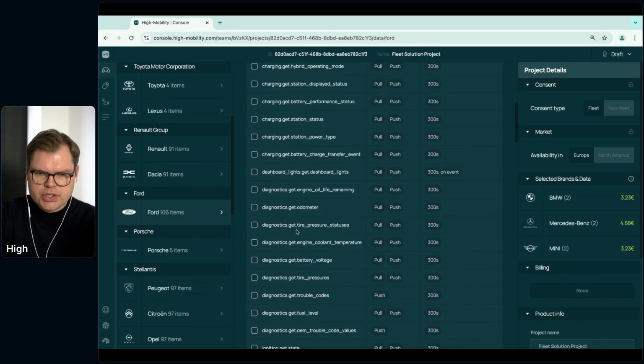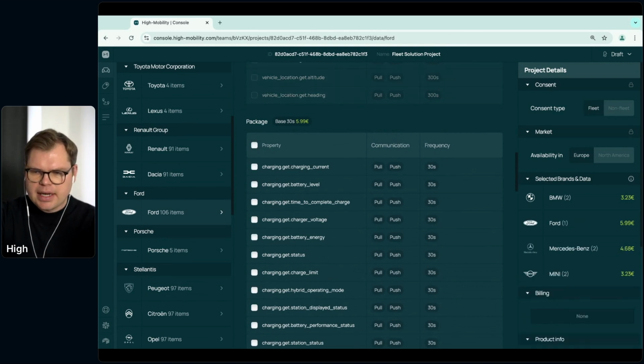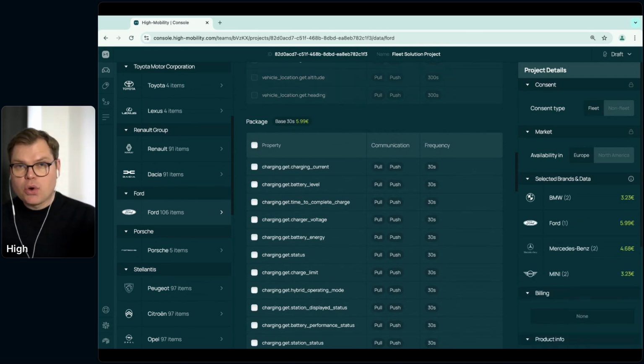Or if I decide that I want to explore a bit more, I can also see that I can get a big data set from Ford for 30 seconds, which is the higher price. I can select it instead. So it's no longer just about selecting the data points. It's really about selecting the different packages, because in many cases, we have the same data point across different packages.